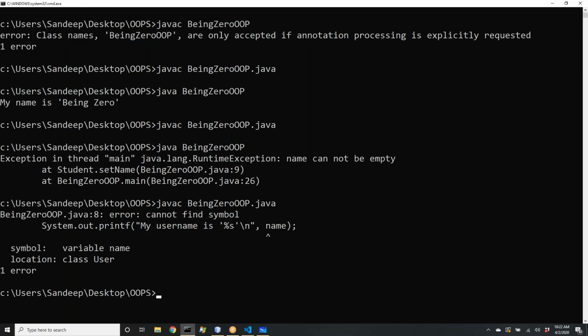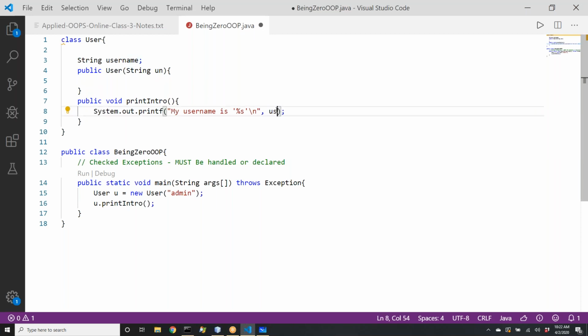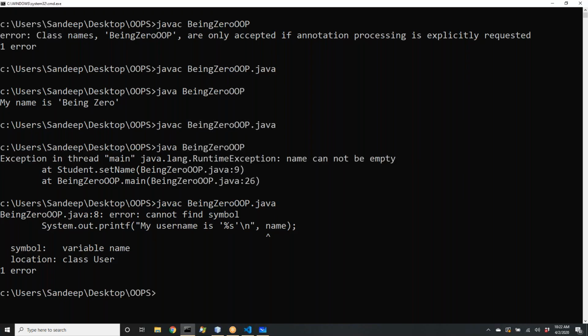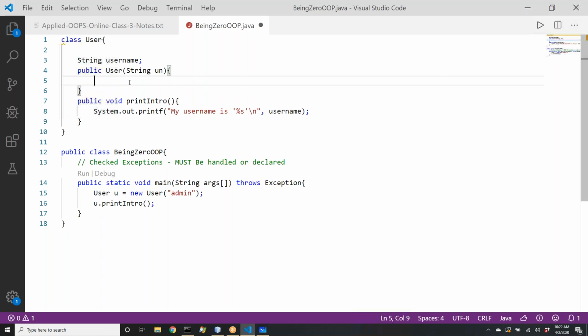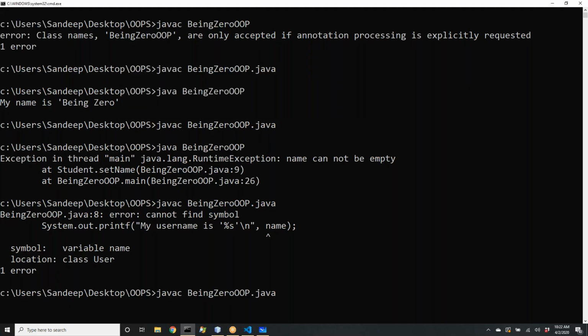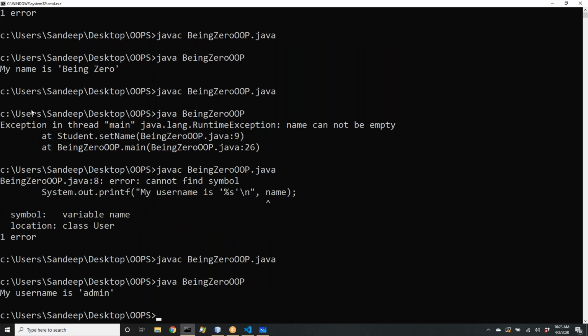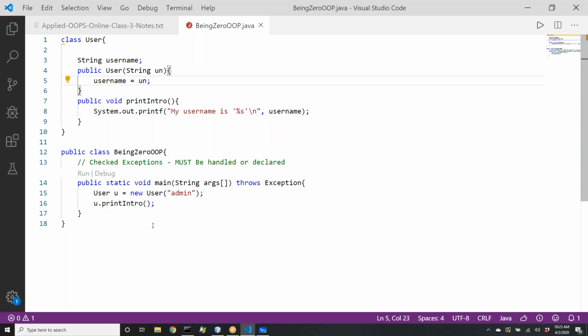Yeah, so let's, what did I miss? It should be username now because I have changed the field name. And let me set this username is equal to un. Let's go compile the code and let's go and run the code. My username is admin.